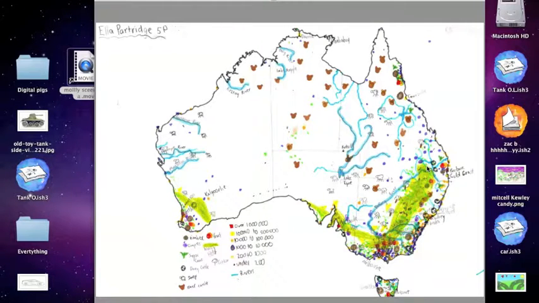First, it starts off in Queensland, then down through to New South Wales, onto Victoria, and then up through to South Australia. There's also a little bit of wheat down here in Western Australia.